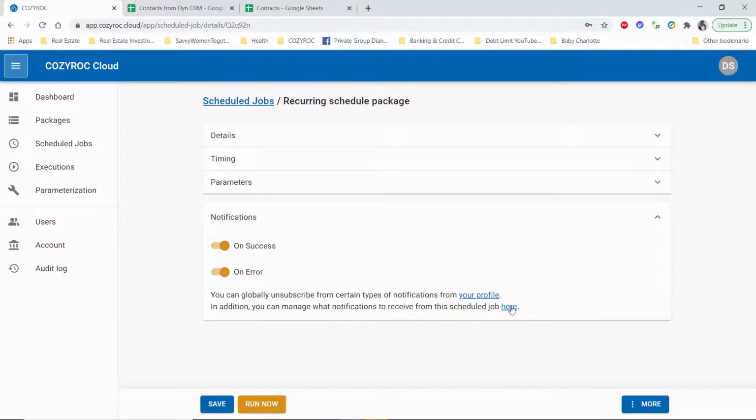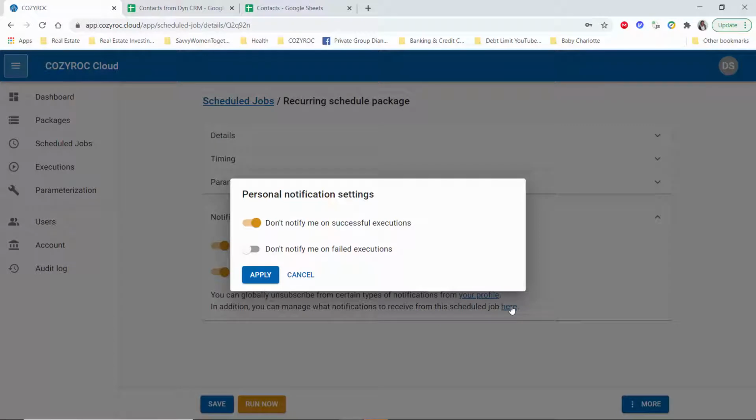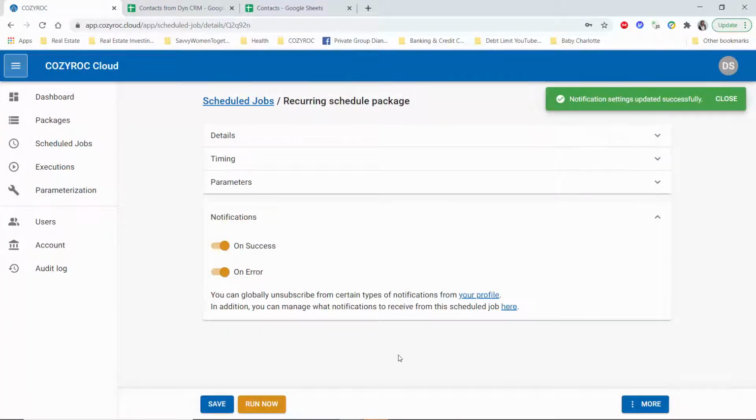So I click on the "here", this is a link, and now this is a personal notification setting. So I can say, I don't want to know if this job fails because it's not my concern. Somebody else is responsible for this job. So you can turn either of these buttons on or off about successful executions or failed executions. And then you would click on Apply. So I'll set it so that I don't get notified via email in either case.